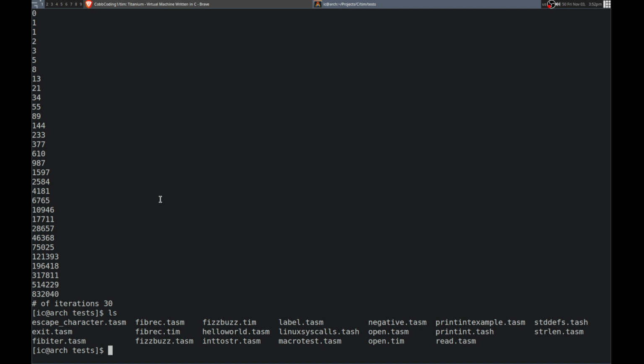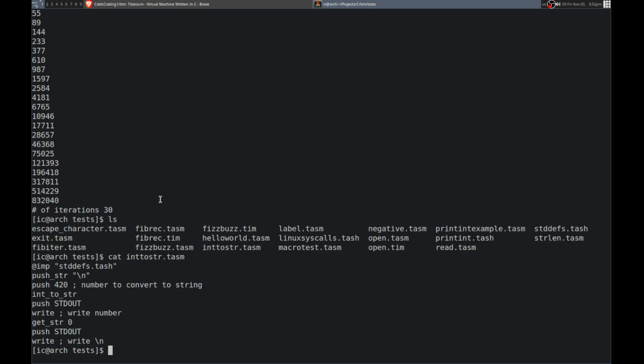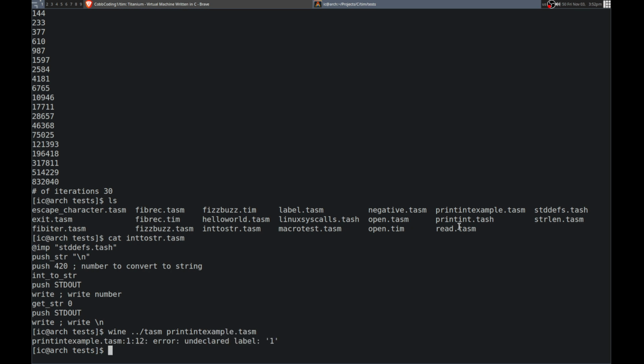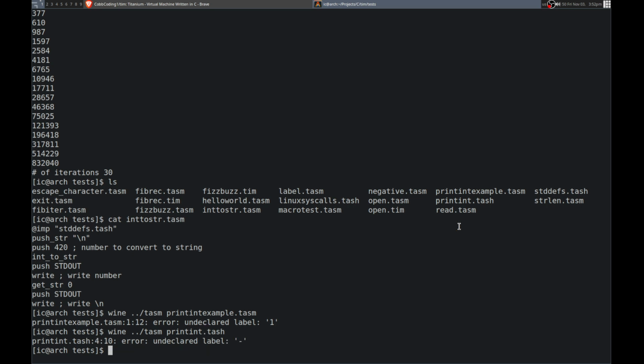Excuse me. Okay, so let me try the int2str one that I did. So the new one, which is not that one. So where do I have the? I implemented it somewhere. Print int, that's what it is actually. So let me try print int example. Okay, so it doesn't like that. Let me try just print int though. That is the header file. Alright, so yeah, it seems completely broken. And it was working before, so I'm not sure what that's about.